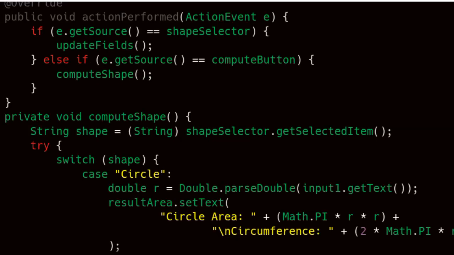And then next, when you interact with the program, it listens for two actions. First is changing the shape selection, which updates the visible input fields. And second is clicking the compute button, which calculates the area and perimeter. And now, let's talk about the calculations.